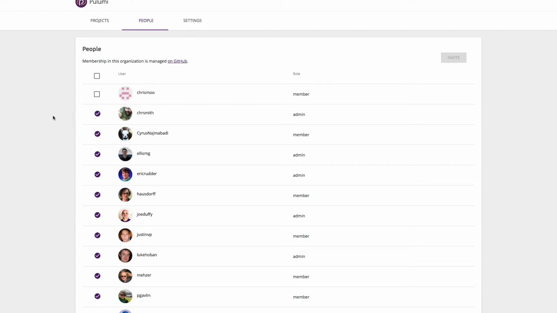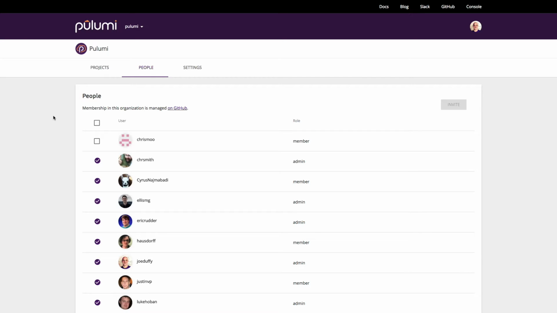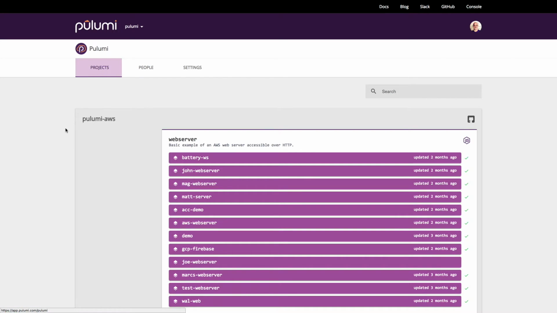For example, you may want to ensure that your DevOps team is in control of your network infrastructure, but developers are free to deploy containers and serverless functions. Let's go back to the Projects tab.